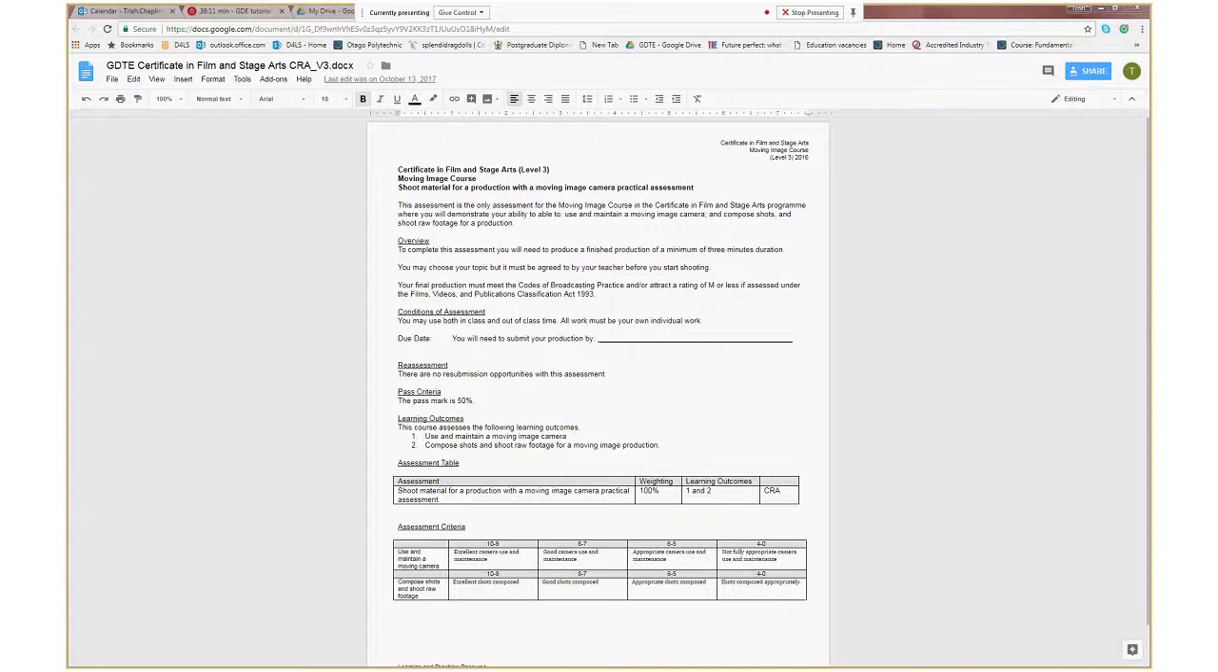The other thing that's really interesting about this one is there are 2 learning outcomes and there are 2 rows to the rubric. So the first row is learning outcome 1, use and maintain moving camera, and the second row is learning outcome 2. But you don't define the weighting. You've got 100% for both. So would that make it easier if you said there was 50% weighting for each, or a 60 and a 40?